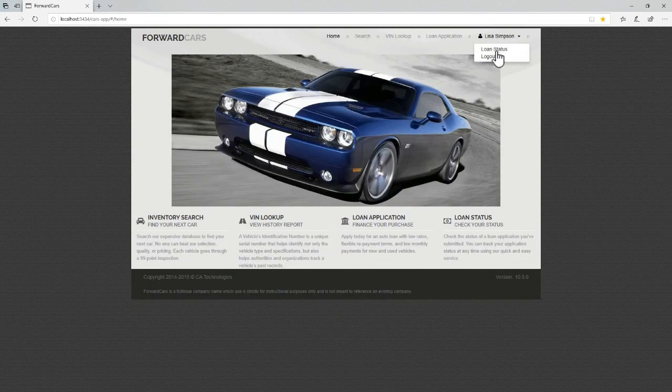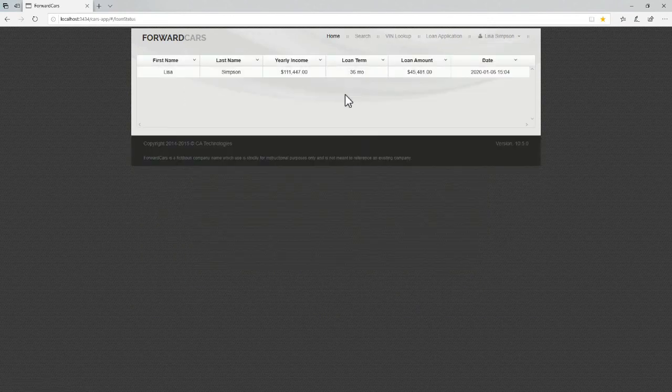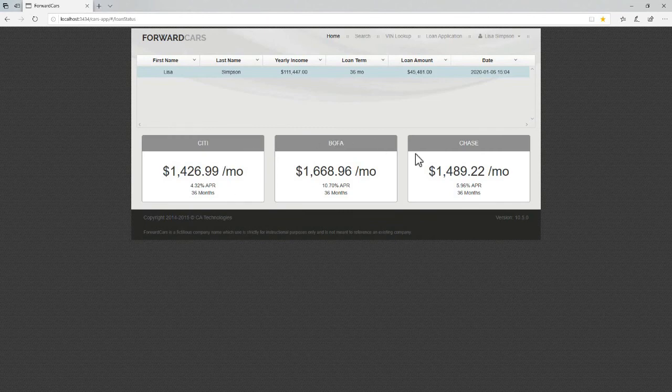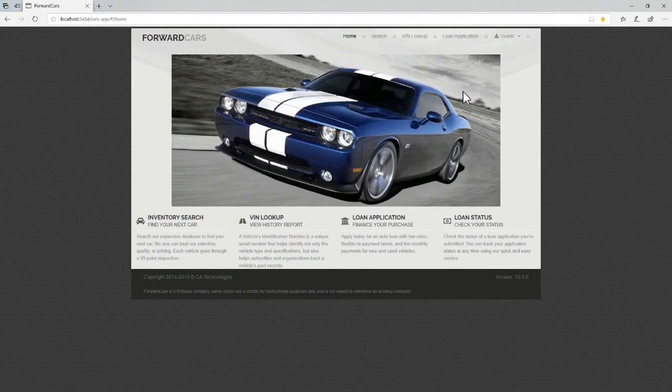And now notice I have this loan status. I can click on it. We can get here and get the details. So Citibank, Bank of America, and Chase. All right, Lisa should be doing good. We're going to log out. Probably your best buy there is maybe Chase. No, that's a high APR. Definitely Citibank, lower APR. All right, sign out, and we're good.